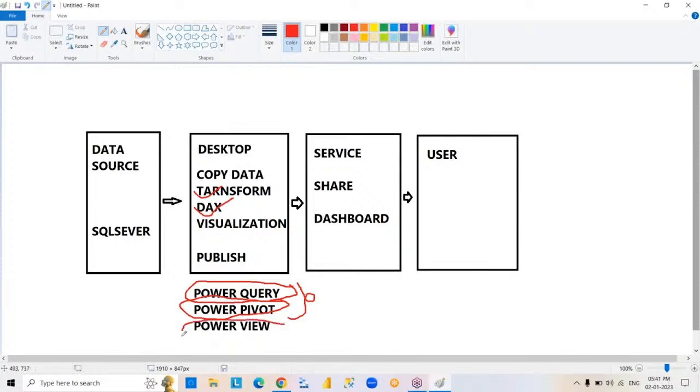Then we have Power View also. Power View means visualization creation. So the Power View concept is different. That means in overall Power BI development, we have data related operations and visualization creation operations.